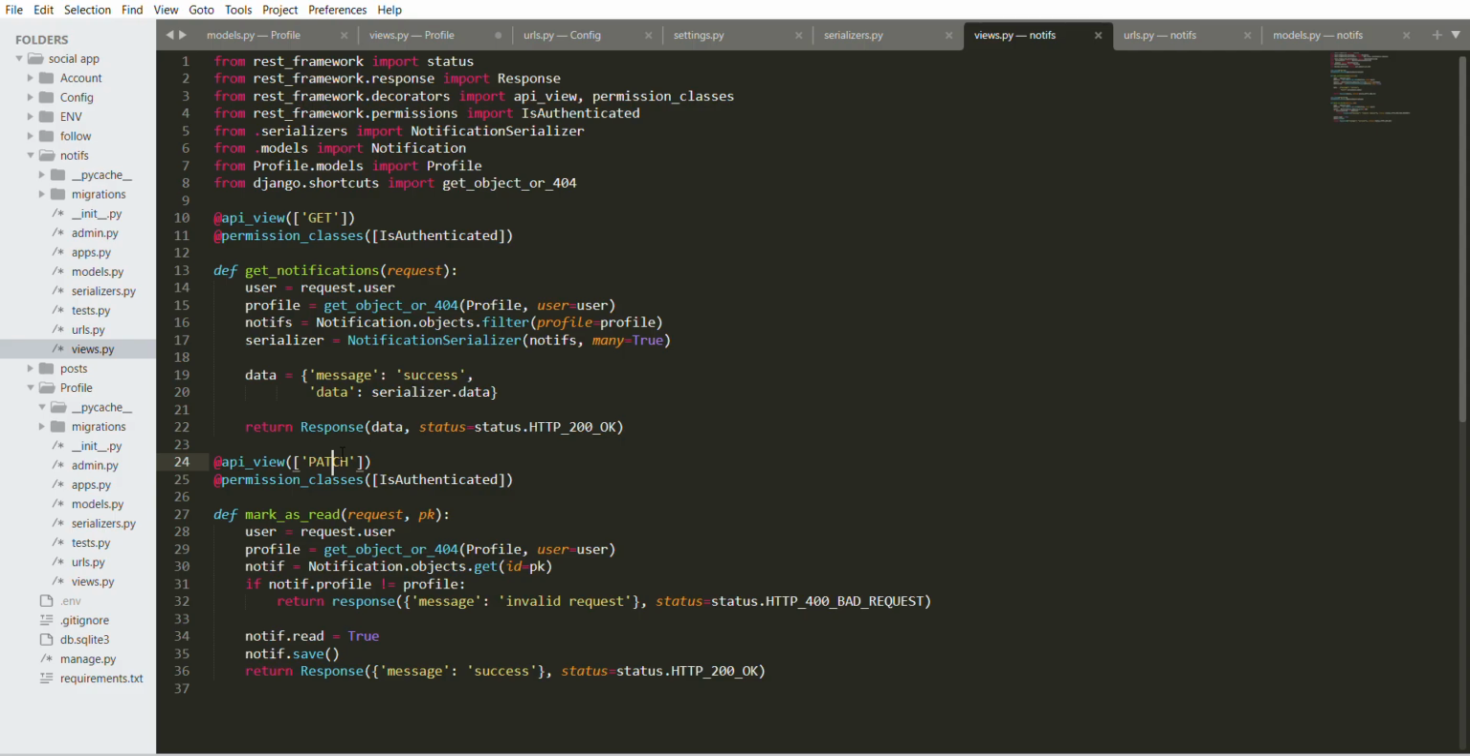It's just finite. The permissions is authenticated. I am not using allow any here because you have to be authenticated to have notifications and to be able to mark it as read. Our serializers, our model, also from the profile.models we import profile, and then from django.shortcuts we import get_object_or_404. So let's get into it.